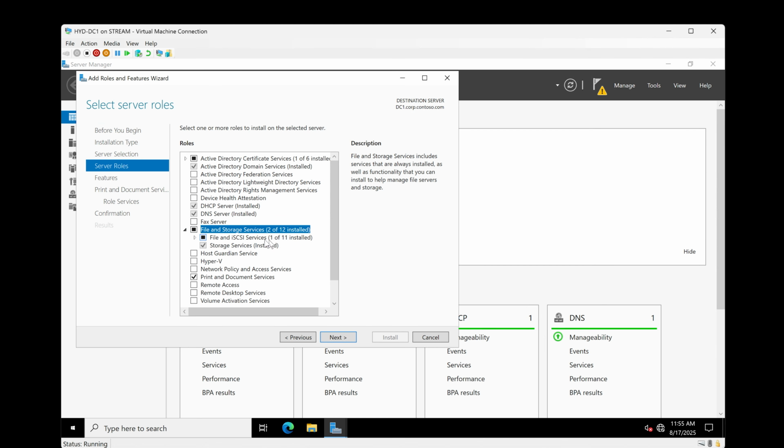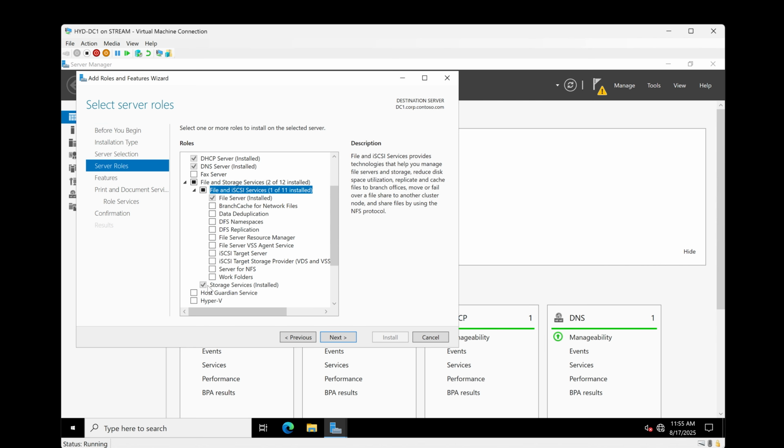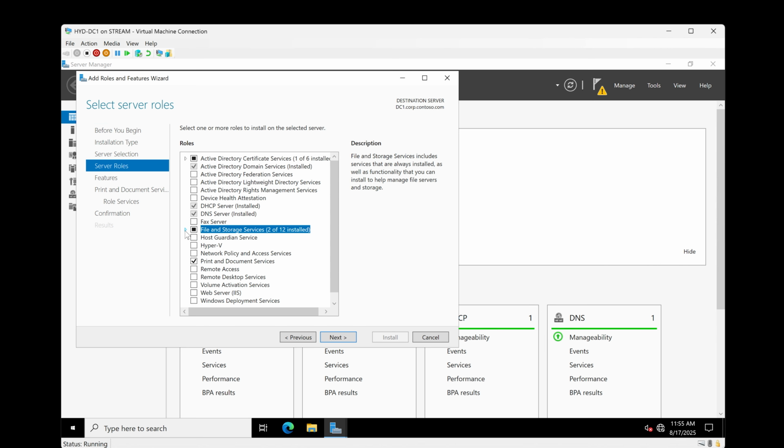So if I expand this, you can see that a couple of things are selected in here, file servers and storage services. That means that only some parts of these features, of these roles are selected, just to give you an idea of what you're looking at here and not just for me to move on. However, if you just see a check mark under a menu, that means everything that's in there is selected.